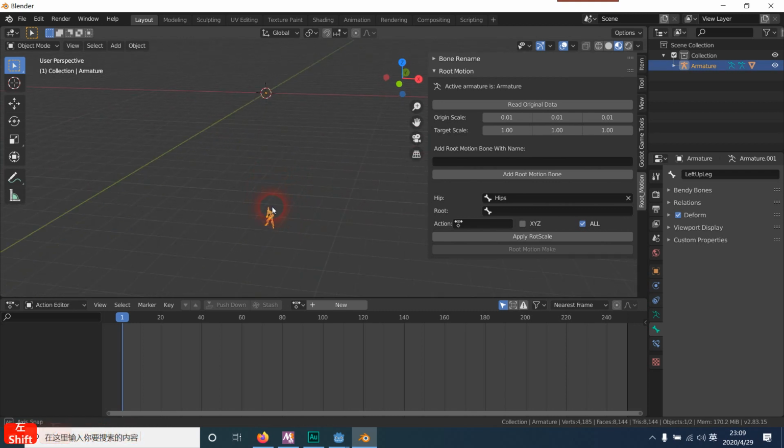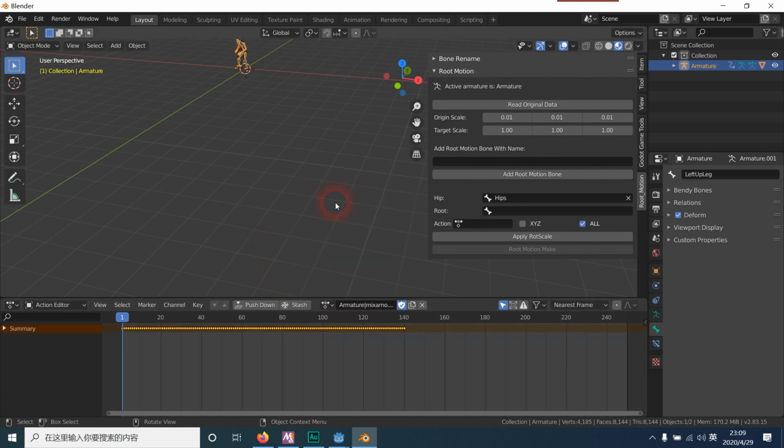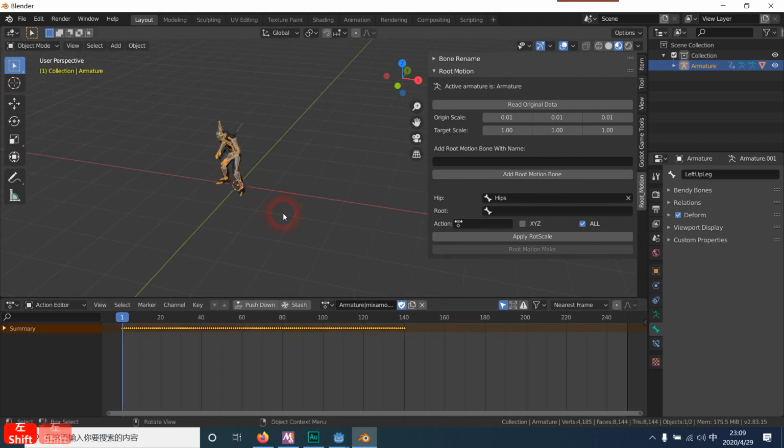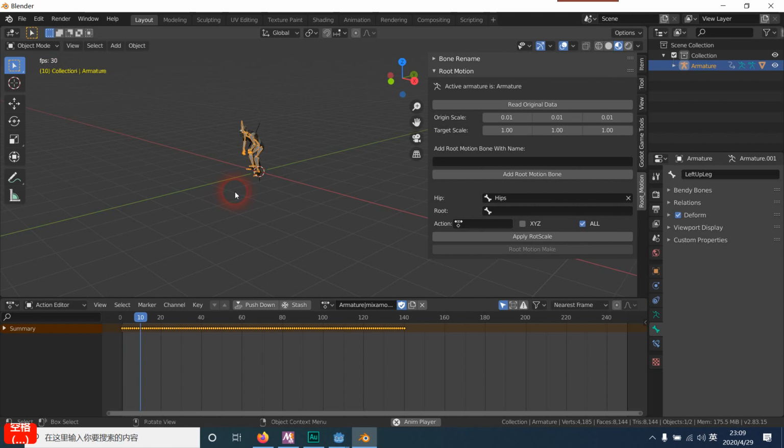This seems to be some error, but it's not. If you click the animation, it will correctly show that it works. It has no error. Okay?